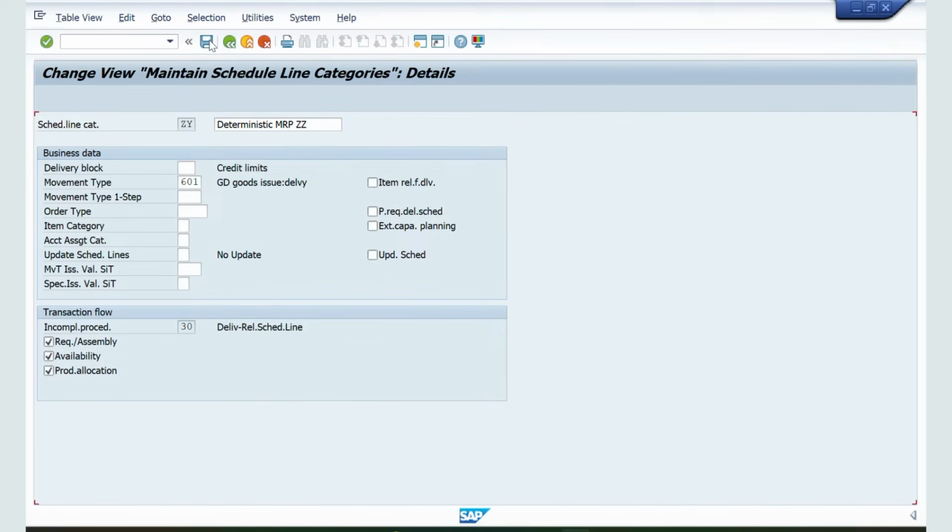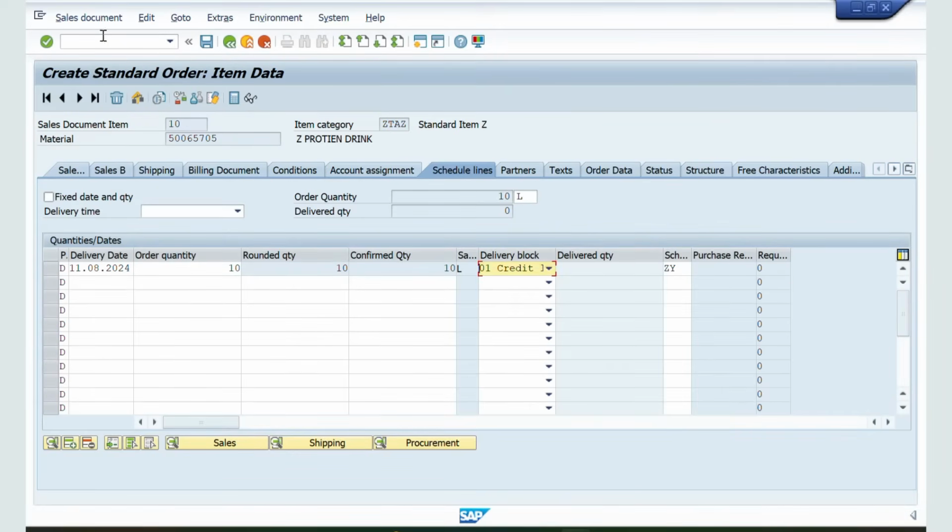Now I will save this. This is a delivery block. Okay. Now I will create a sales order once again, using VA01.